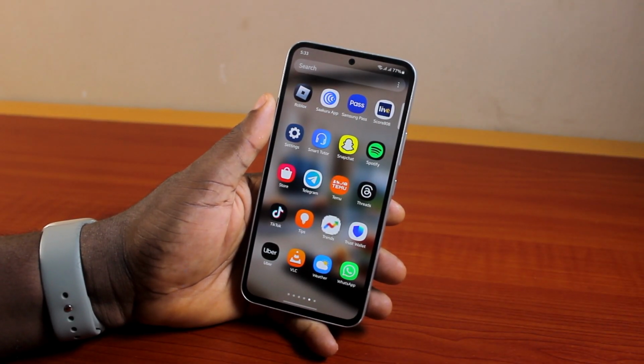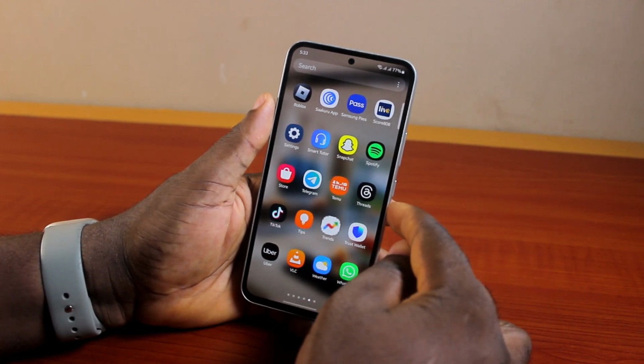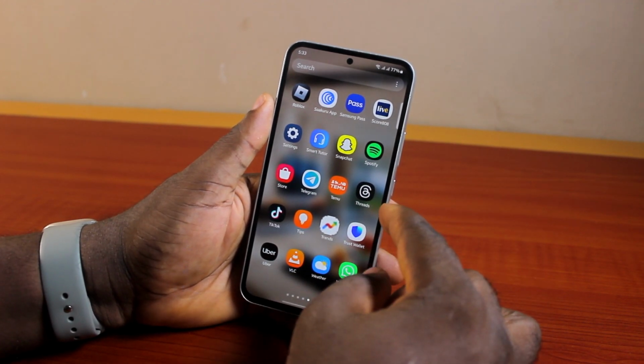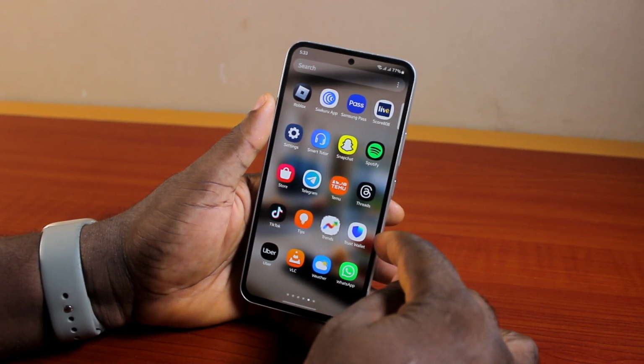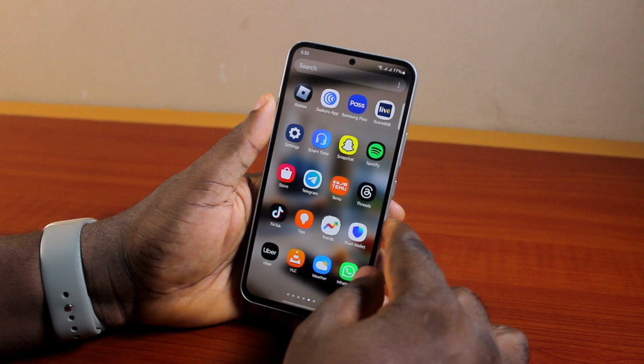Here, I'll detail how to turn on Adapt Sound on Samsung. So if, while listening to media on your Samsung phone, you want your media volume level to automatically adjust to your hearing, then you want to turn on a feature called Adapt Sound.